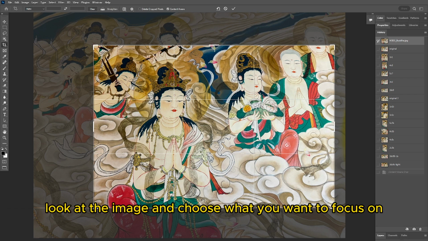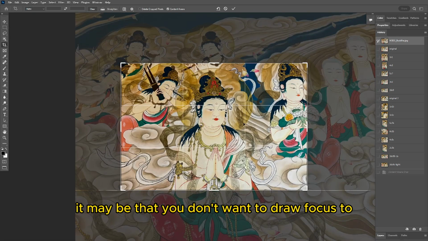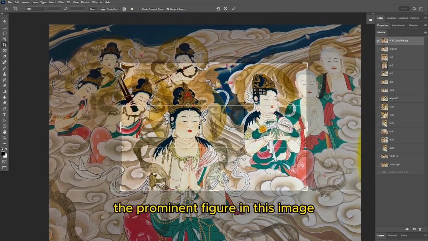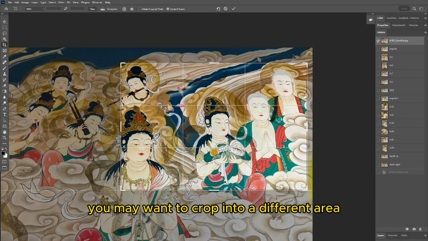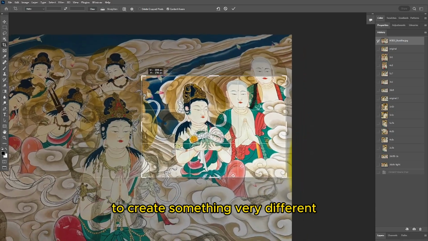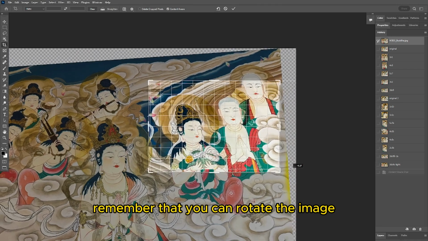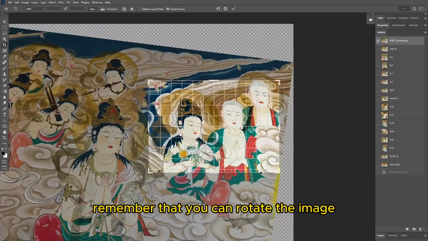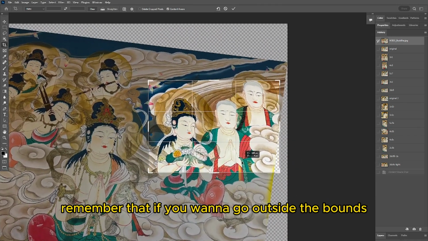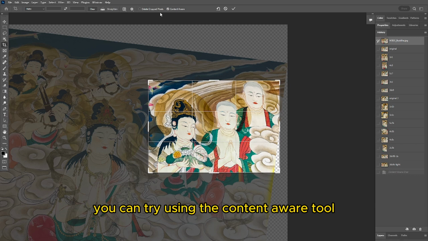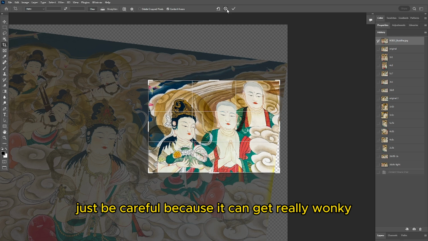Look at the image and choose what you want to focus on. It may be that you don't want to draw focus to the prominent figure in this image. You may want to crop into a different area to create something very different. Remember that you can rotate the image. Remember that if you want to go outside the bounds, you can try using the Content Aware tool to fill in the edges. Just be careful because it can get really wonky.